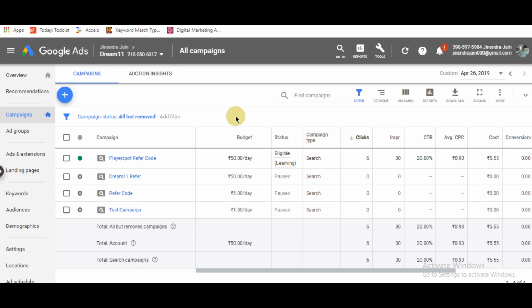Now you have to remember one thing. You can only undo those changes which have been done in the past 30 days. So if 30 days have passed since you made your change, then you cannot reverse it.